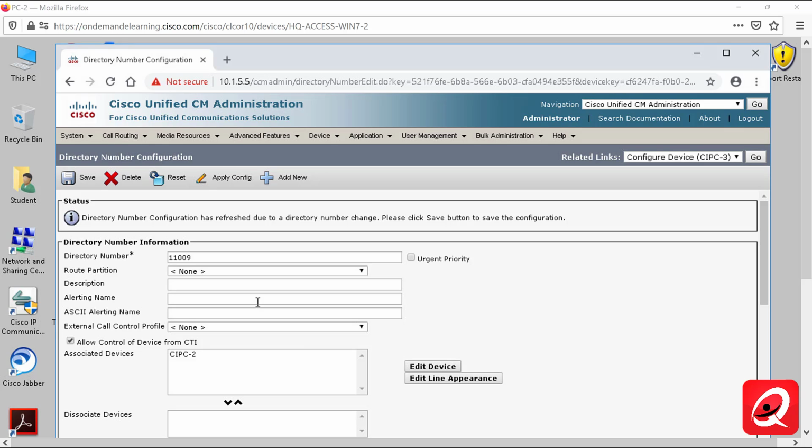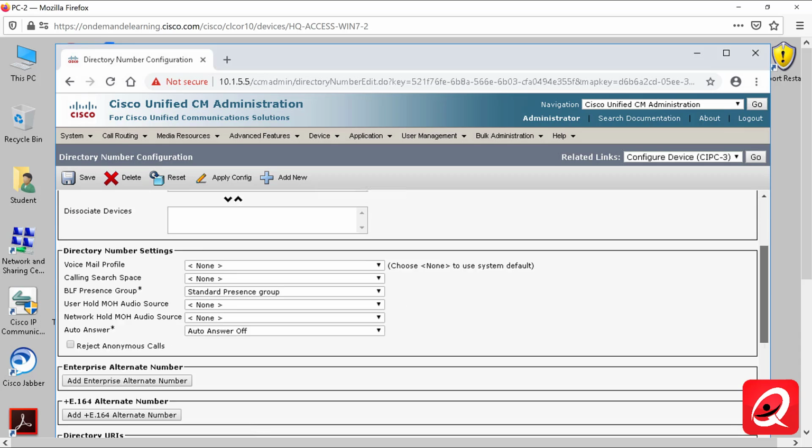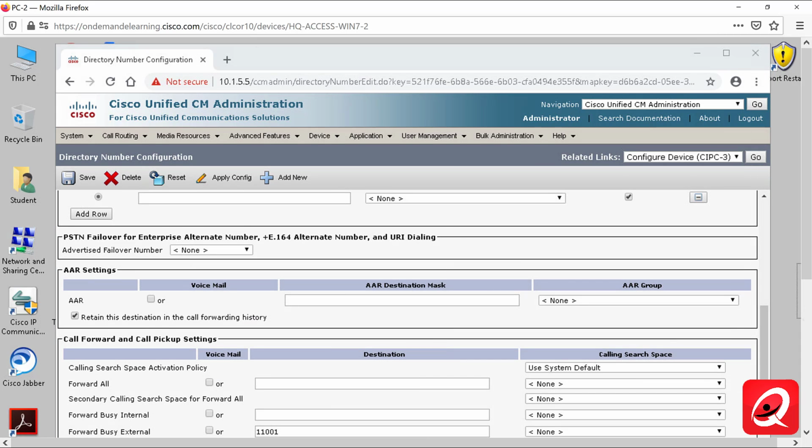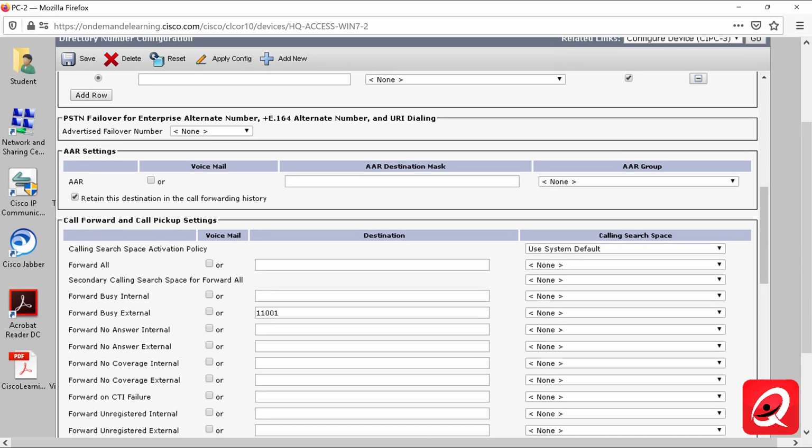All right, now CIPC3 will show up after I hit the save. We can now see that those two CIPC endpoints show up. Now, if I go down to the call forward busy external, we can see that that information was populated as part of this configuration because it's a shared directory number, all right?